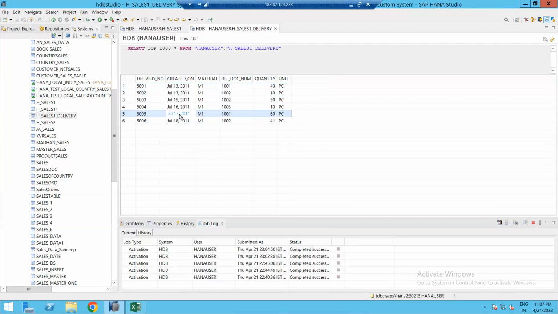If you see here, on July 17th, for the same 1001 document number, he delivered 60 pieces of M1 material. So overall, the delivery of 100 was completed by this time. Whatever the customer ordered, the client delivered, 100 quantity. So why do we have two records here? Because of unavailability of stock, or because of user requirement.